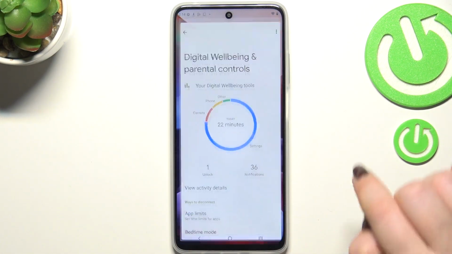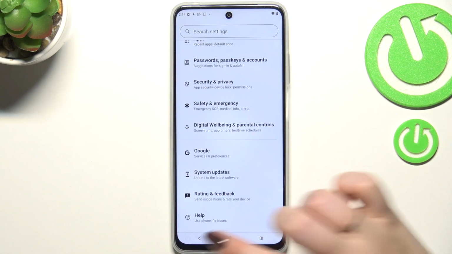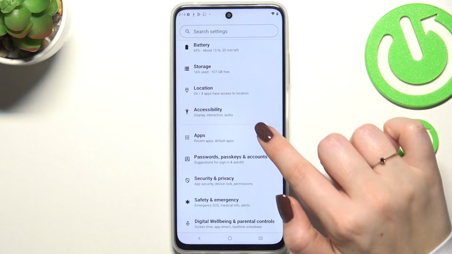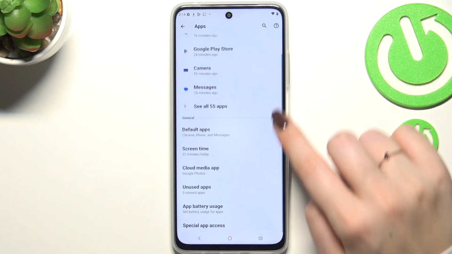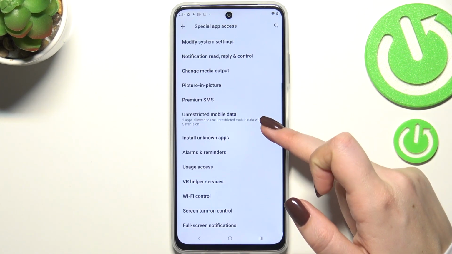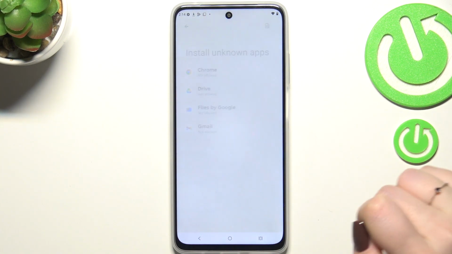So let's start with opening the settings. Let me go back to this general list. And here we have to scroll and find the apps. Now we have to scroll and find special app access. And in this list, let's localize install unknown apps.